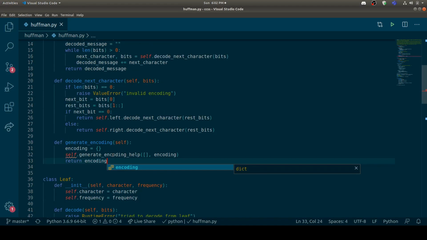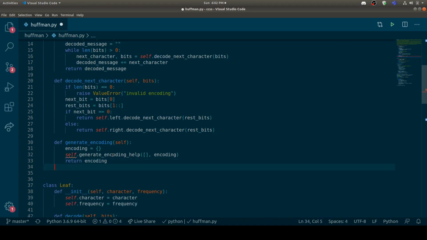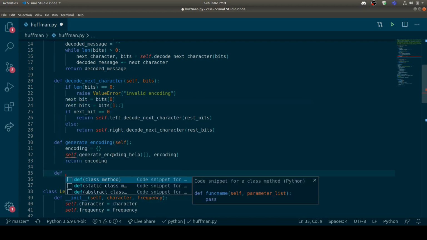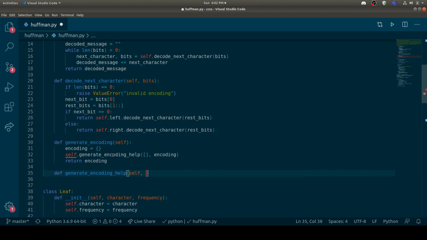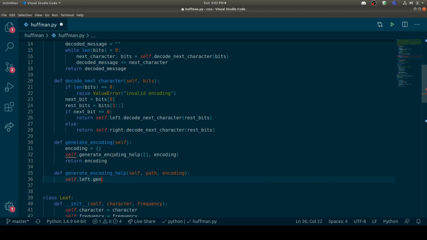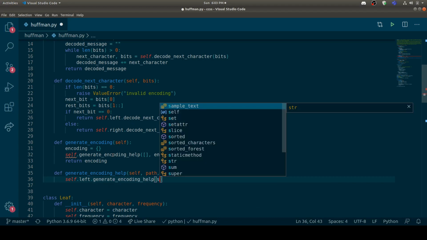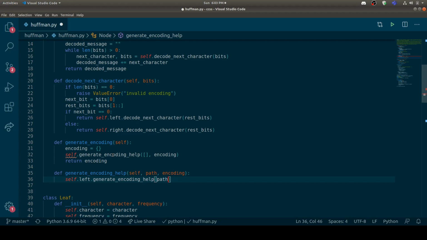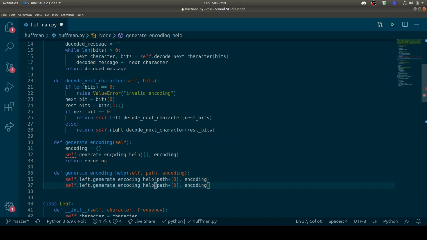Okay, now let's write this helper method. Def generate encoding help. Self, this is going to take in a path and an encoding dictionary. And right now, in this class, all we're going to do is self.left.generate encoding help. And now, on the left side, we're just going to add a 0 to the path and give it the same encoding. And we're also going to do the same thing for the right, except we're going to give the right a 1.